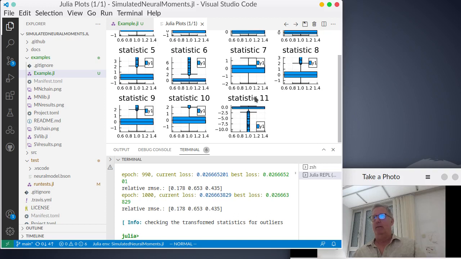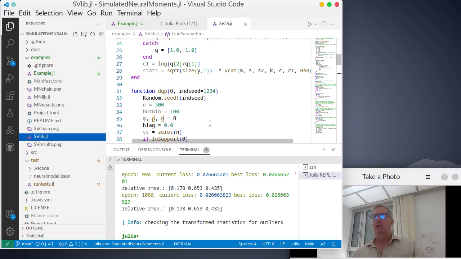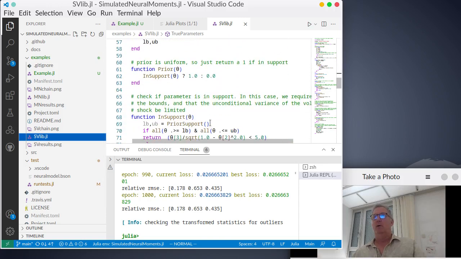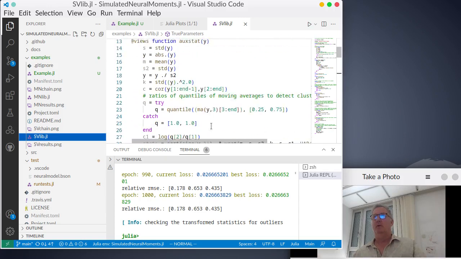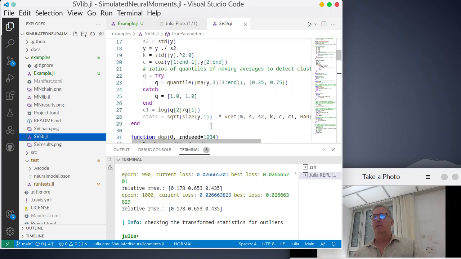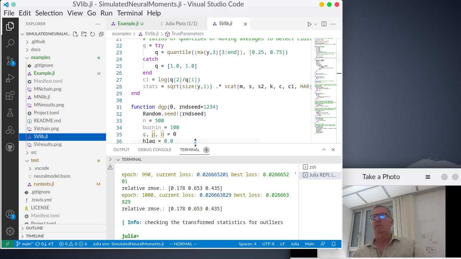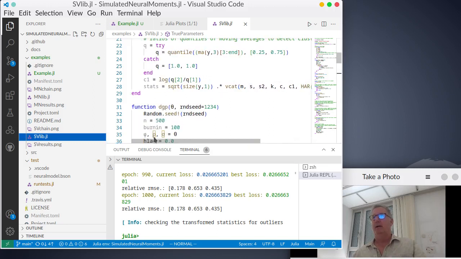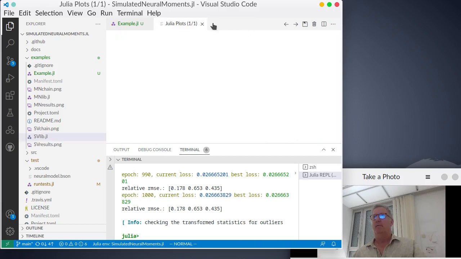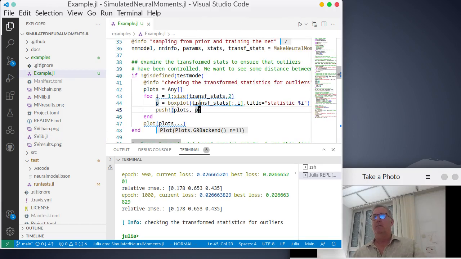Now, if you wanted to check what's going on with statistic 11, you'd go into your code and examine what statistic 11 is. Okay, where is that? Up here. Here are the auxiliary statistics. We'd figure out which one of these is the 11th statistic, and we might want to try to robustify that a little bit to limit outliers. Okay, but we don't have an excessive problem here, so I'm not going to worry about that.